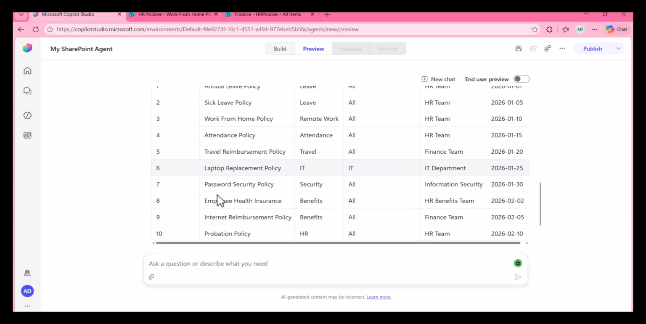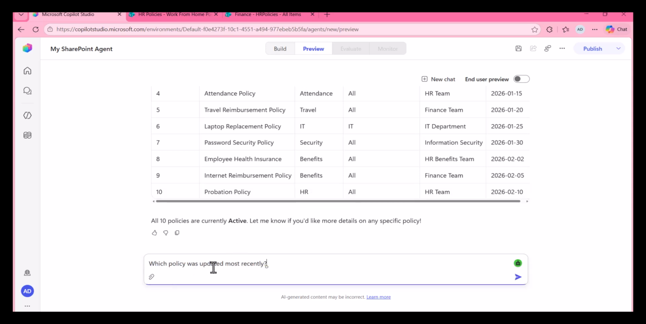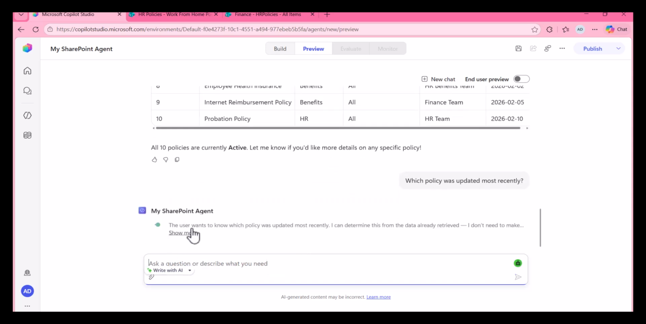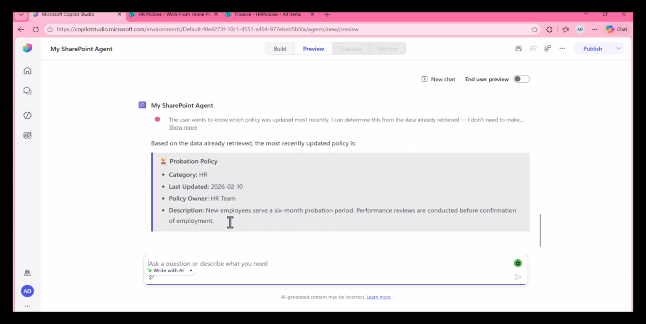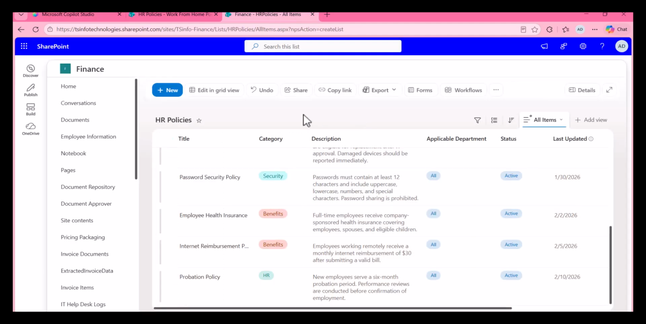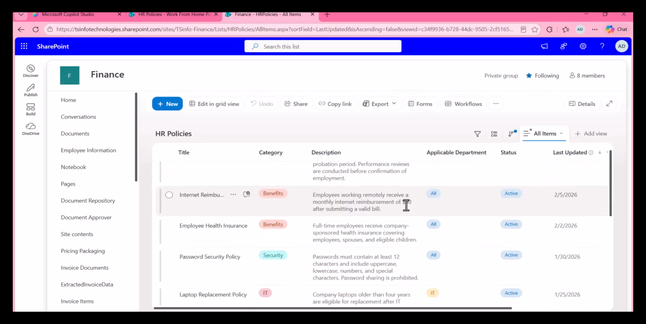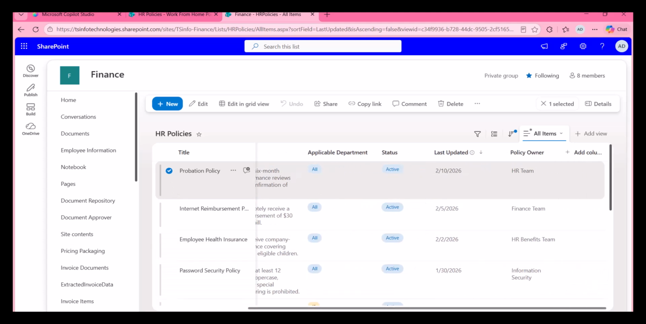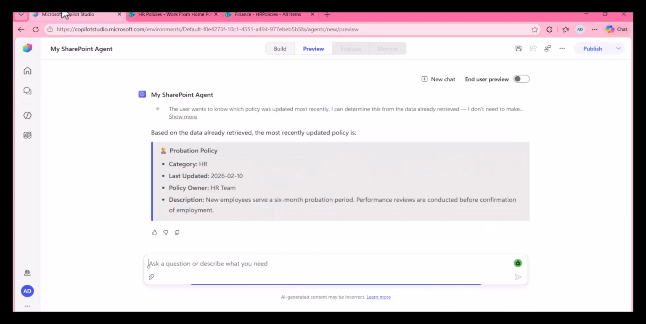Next, what we'll ask, which policy was updated most recently? Once I click this one, you can see it is searching in the knowledge and it is showing this one. So let's go to the SharePoint list. Here I'll click this newest order. And as you can see here, this is the policy which the agent gave, right? And you can see it is correct. It is matching the correct record.